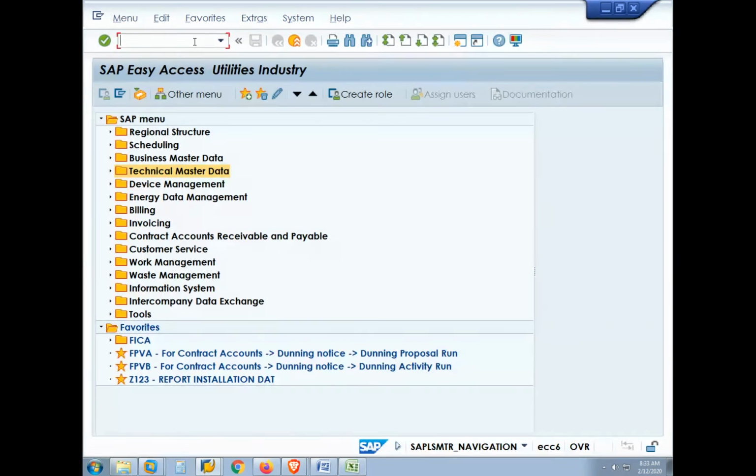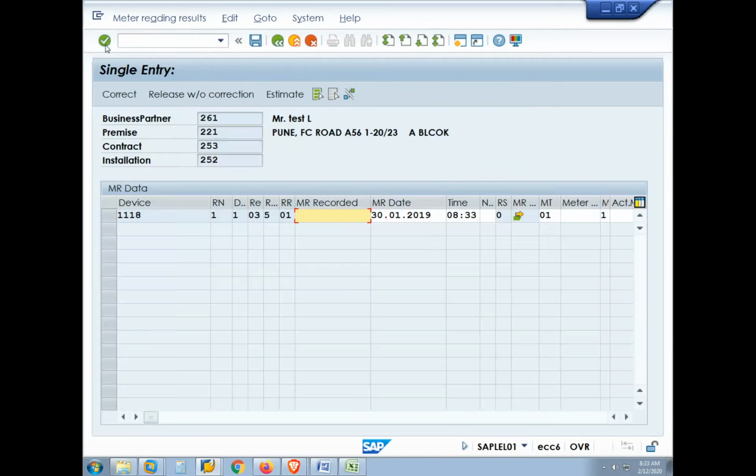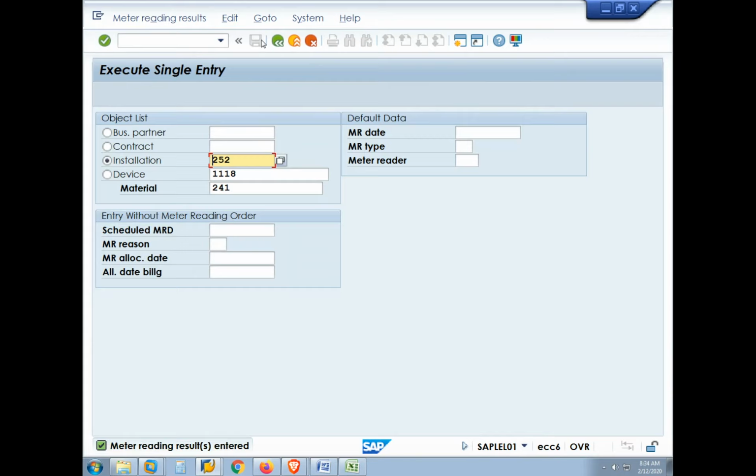Then we will enter the meter reading results, EL28, installation 252. The expected estimated value is 1064. Let us say we'll make it as 1100, and then save it. This is a meter reading for this particular month. Now save it. So meter readings have been updated.